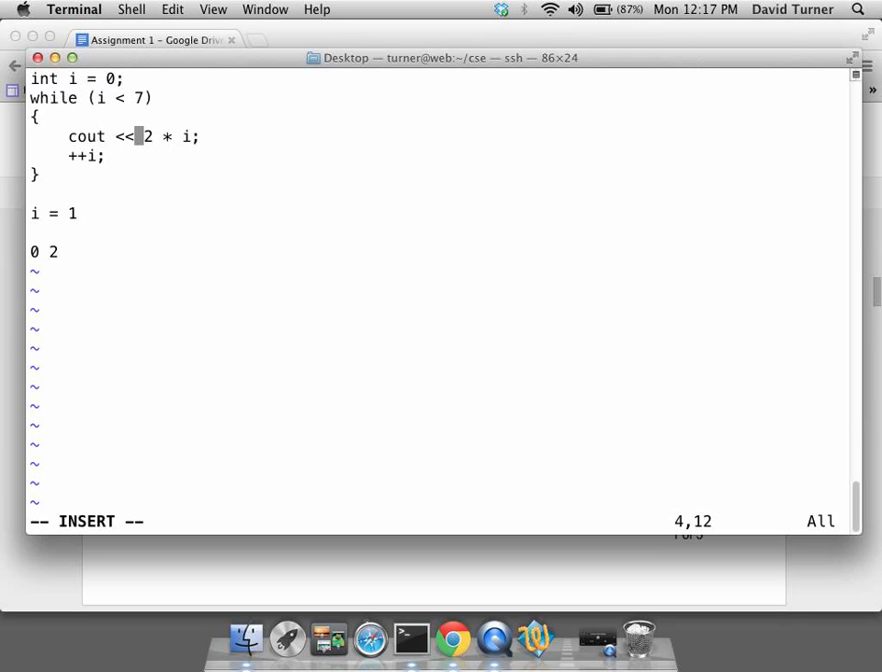So we just printed 2 times 1, which is 2. And then we increment I. So we have a record of I here. So I now goes to 2. Now I hit the bottom of the loop, so we return and evaluate the loop condition.